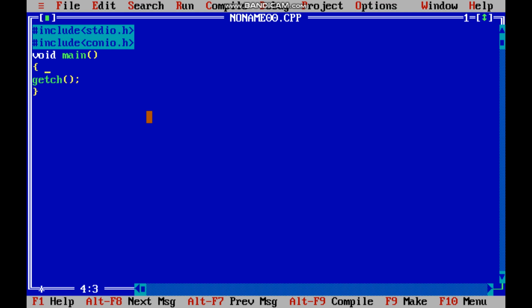Today we are discussing switch cases. So let's start. Here I am creating a variable of integer data type as n.